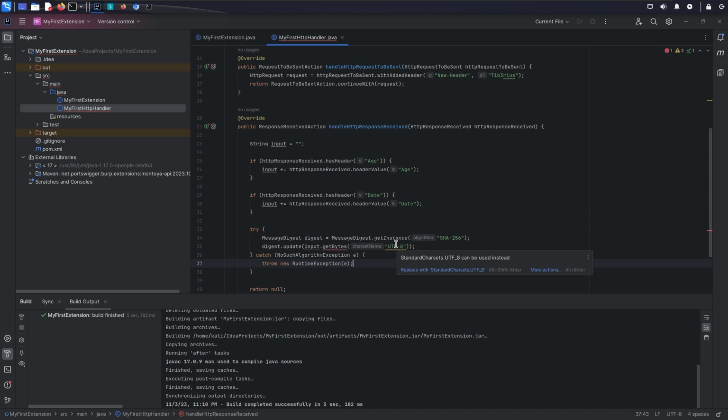We could add another catch block for this exception, but there's a nicer way to solve this. If we hover over the yellow warning, IntelliJ will tell us that instead of providing a string directly, we can use the StandardCharsets class. If we click replace with StandardCharsets.UTF_8, we can see that both the warning and error message disappear.